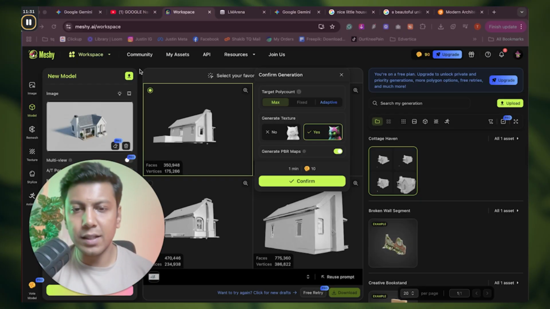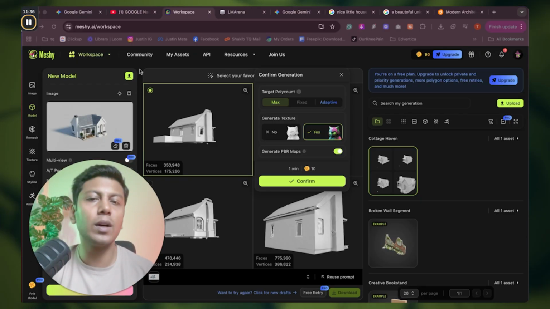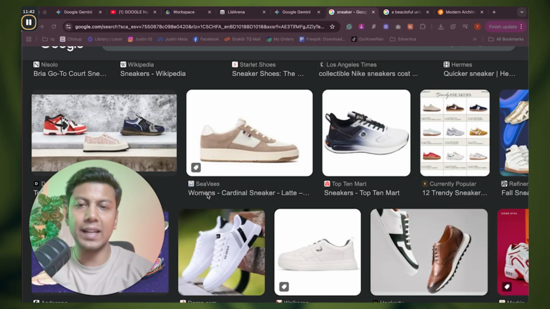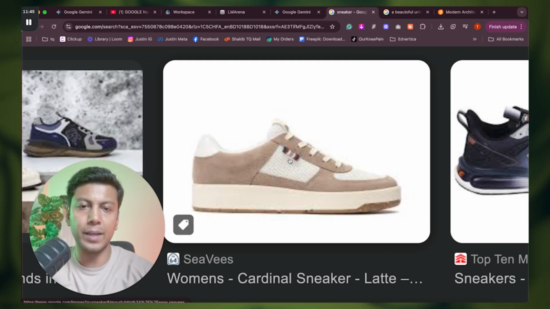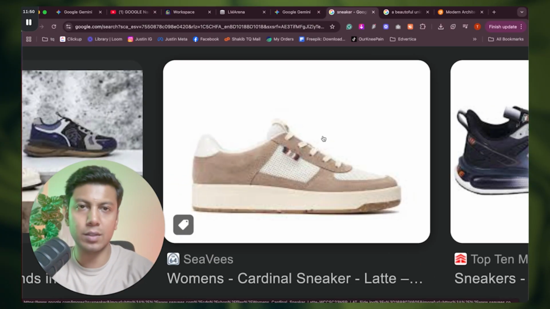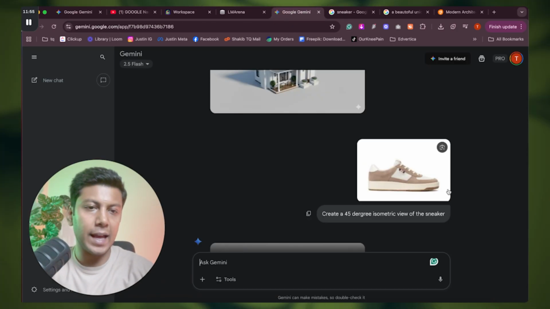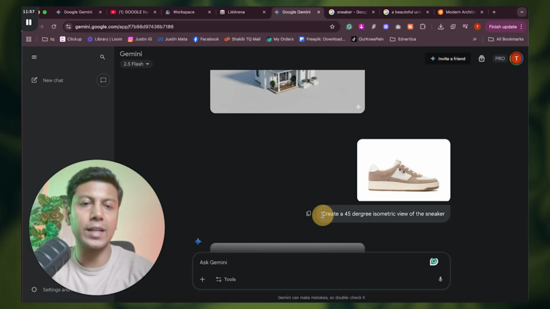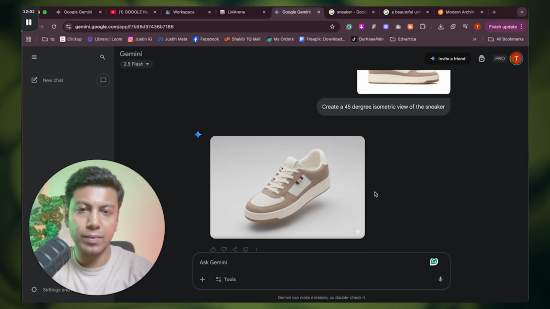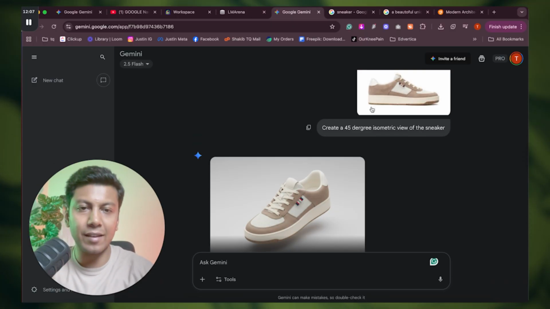And this ability to understand space and perspective from a flat image is incredibly useful for anyone who sells or designs physical things. For example, you sell Snickers online and this is the only image of the product that you have. How can you turn this into different images for marketing use and other use cases? So this is the image that I gave to Gemini and asked it to create a 45-degree isometric view of the Snickers. And this is what we got. As you can see, it's 100% consistent to the given image.